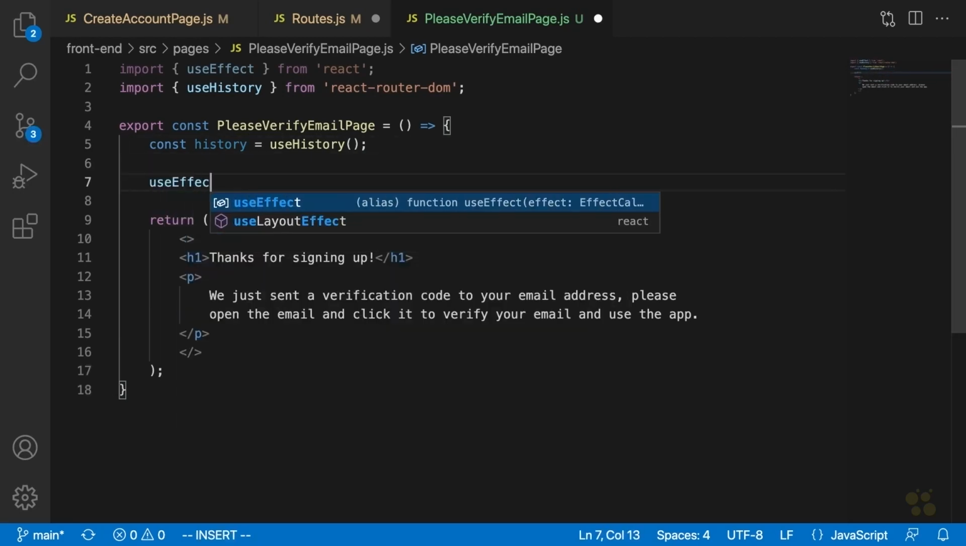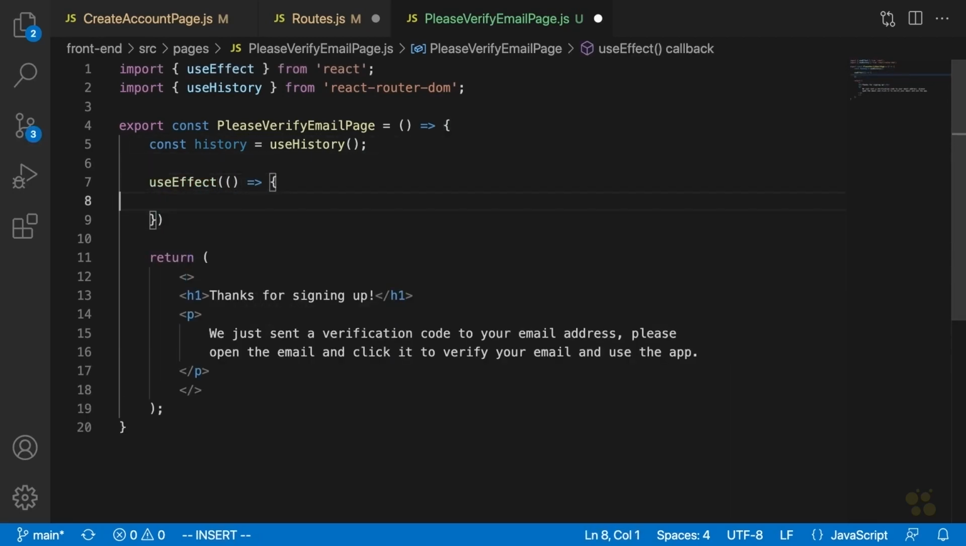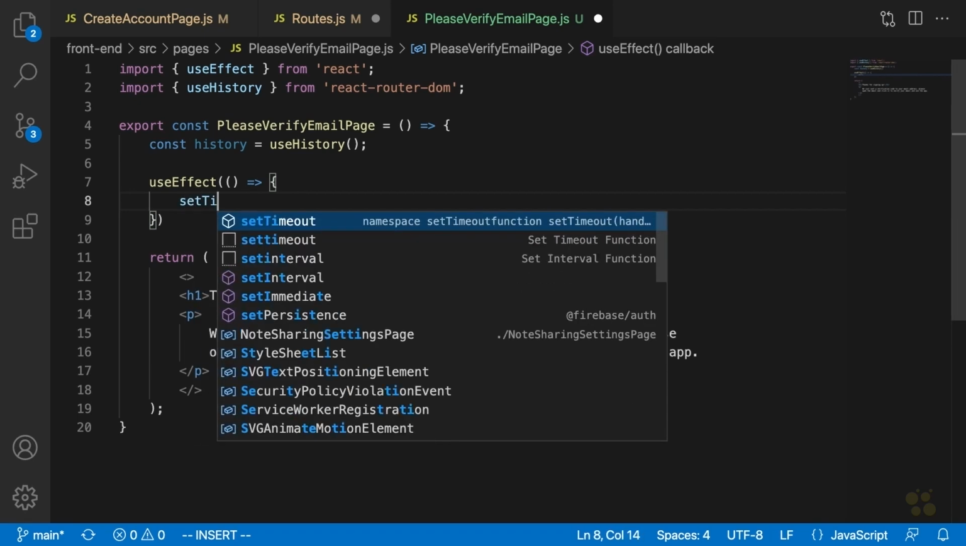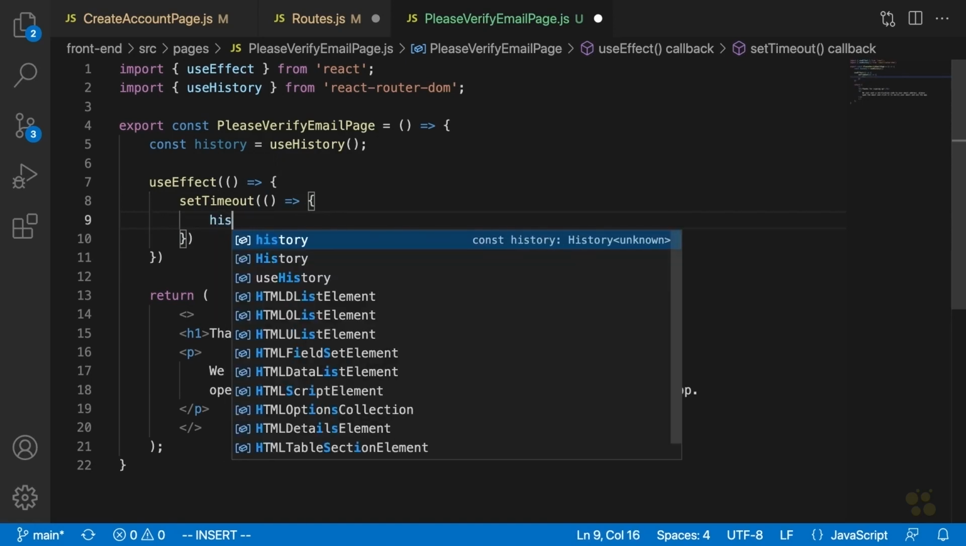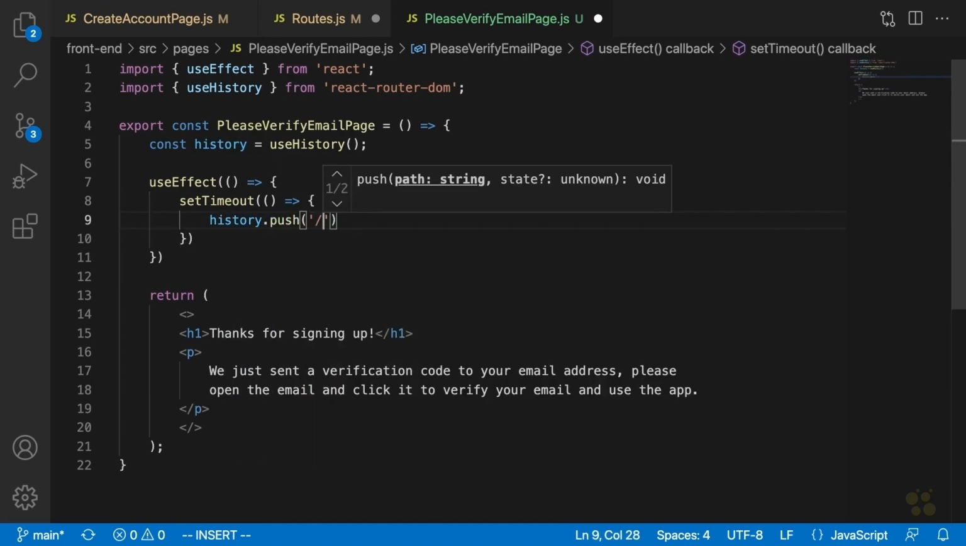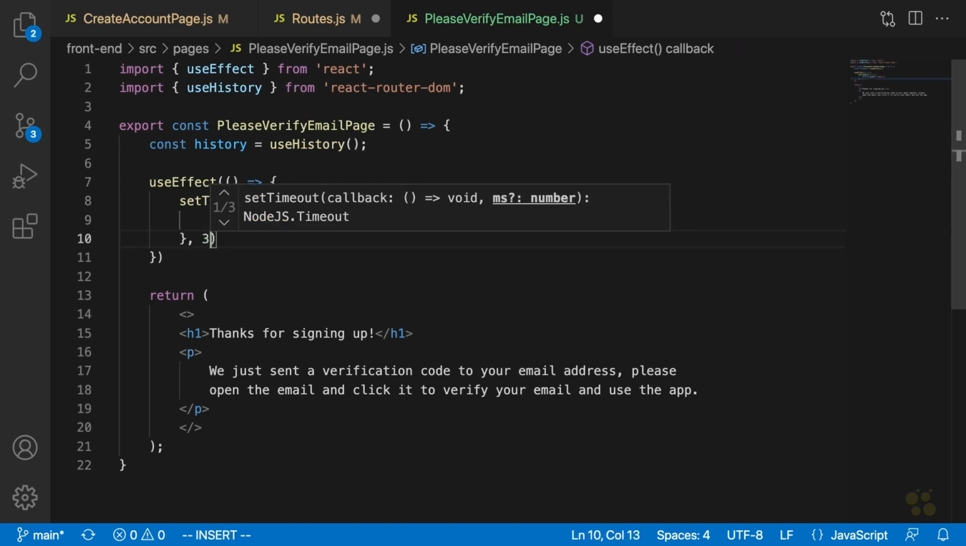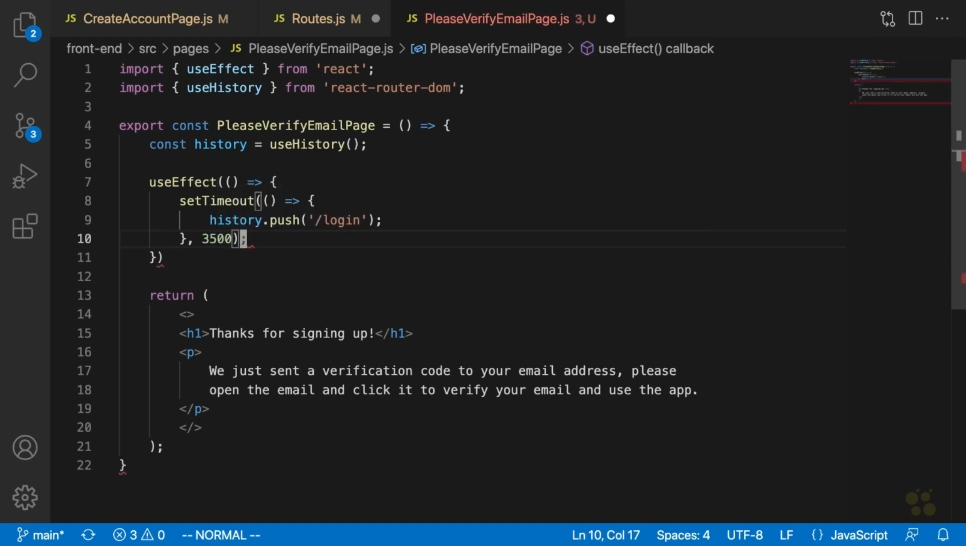Under that, we're going to say use effect. And what we're going to do here is just say set timeout. And when the time runs out, we're going to say history.push, and we're going to send the user to the login page. We're going to call this after, let's say 3,500 milliseconds, and that will redirect the user after 3.5 seconds. And let's just put an empty array here for the dependencies list. We can always say history as well, just to cross our T's and dot our I's, but it's not really necessary. And that should be all we need to do.